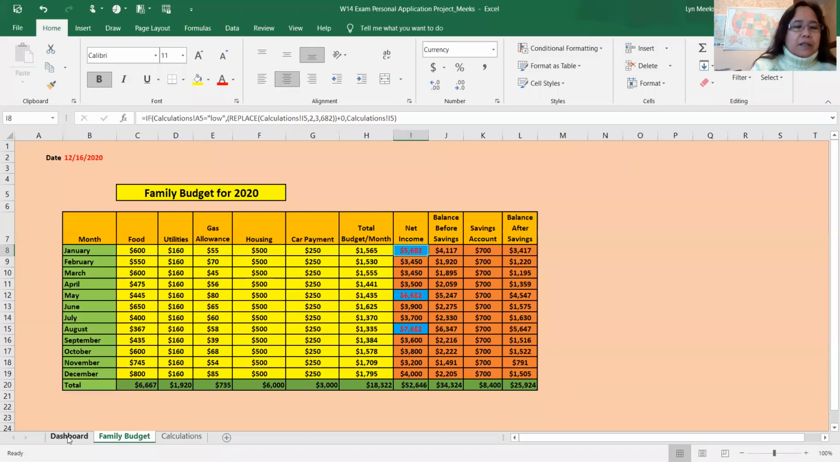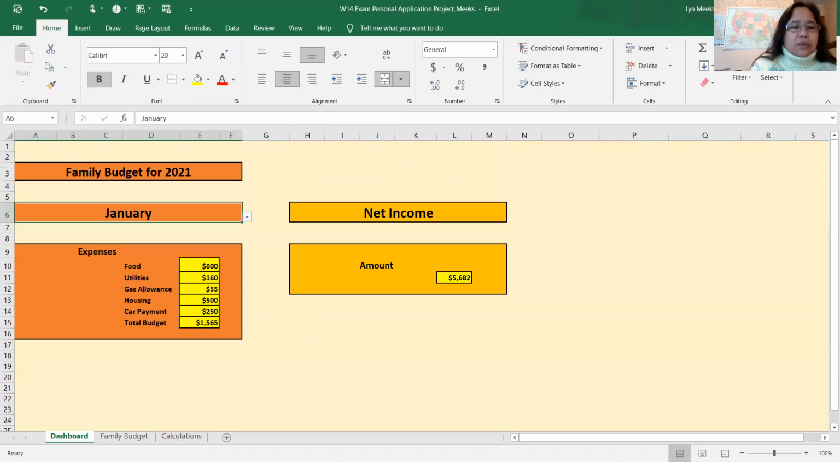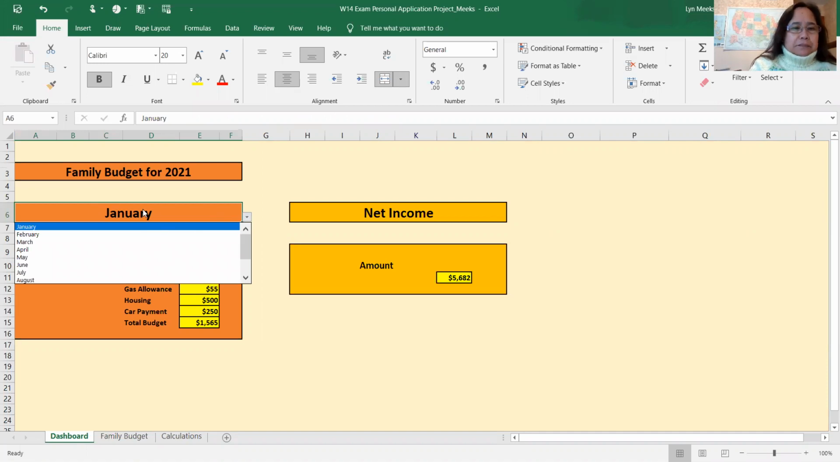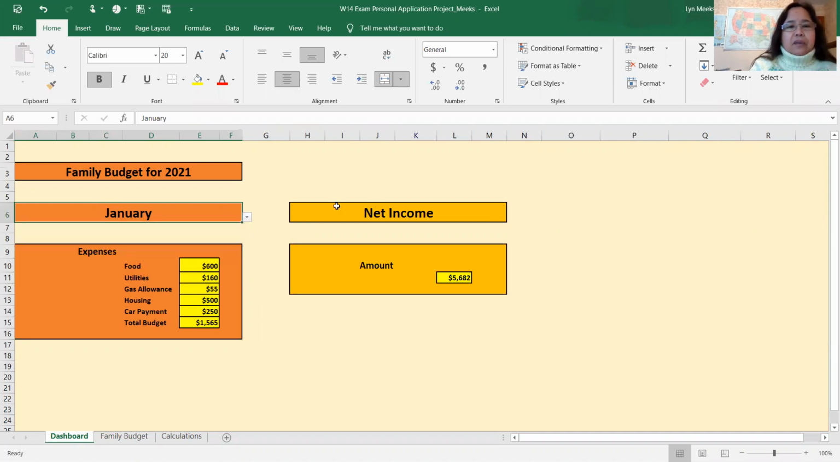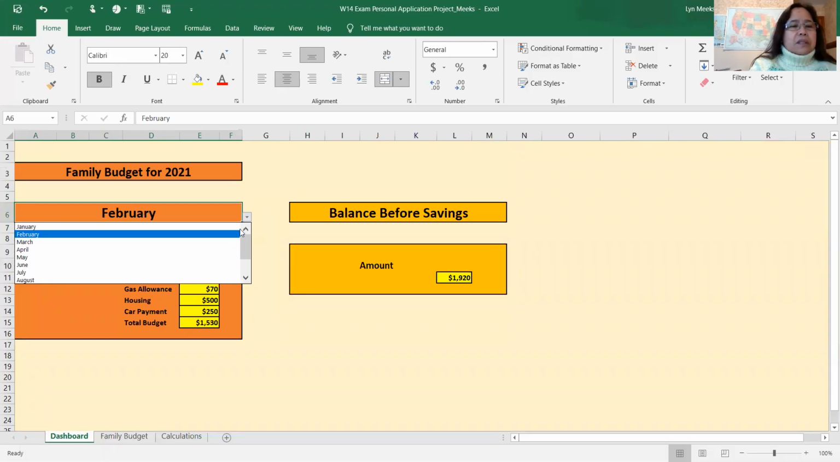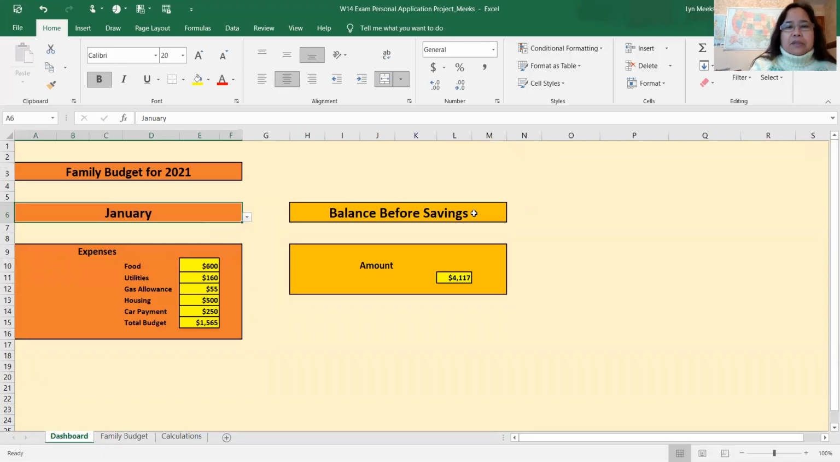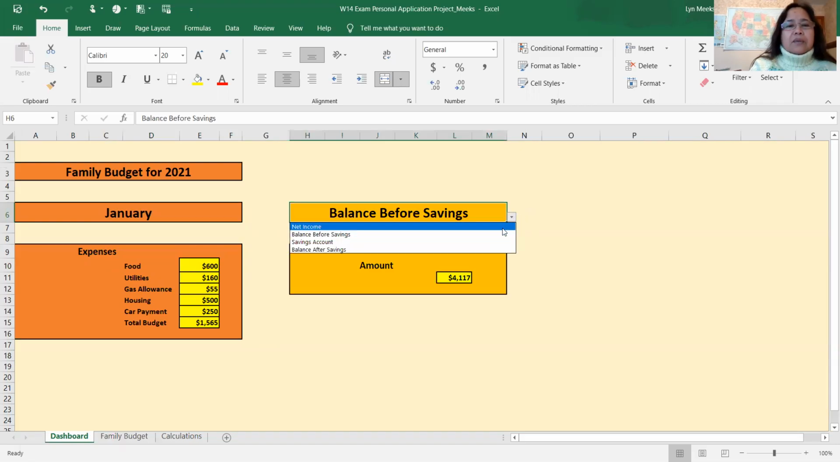And then I also created a dashboard. So what I did in my dashboard, I created two drop-down lists, here and here, my net income and balance savings, and I tied them together with my month, like February, and it will change together. It will change the cell, like if I choose that, and like my savings account, it will change.